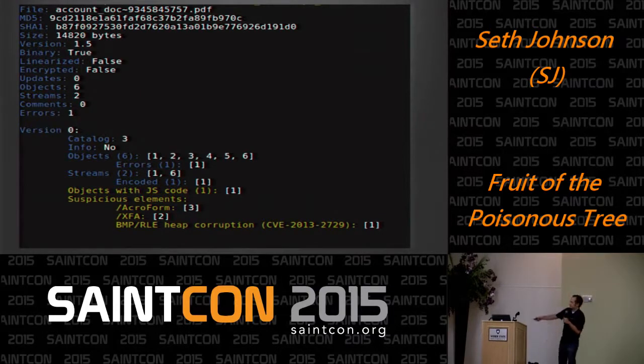Then your streams, and then down here, the more dangerous stuff: the objects with JavaScript code, suspicious elements, the form and the XFA, and some heap corruption, which happens to have a CVE next to it. If you get those kinds of things out of your scan of PDF documents, that's probably bad. It would be worth looking at that CVE, or whatever CVE that might pull up. And if you find that your system is vulnerable to that, you either need to not have people opening that document, or you need to make sure that your software is patched so that it's not vulnerable to that thing.